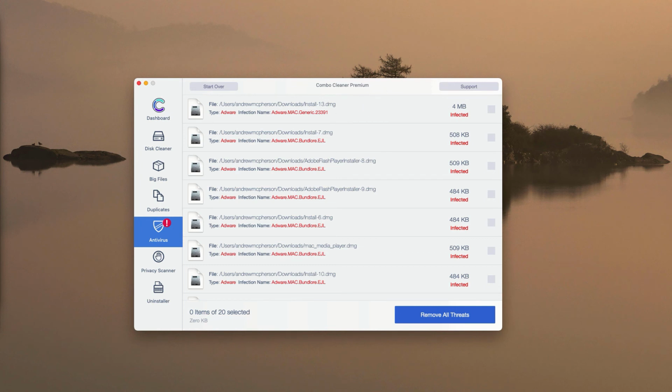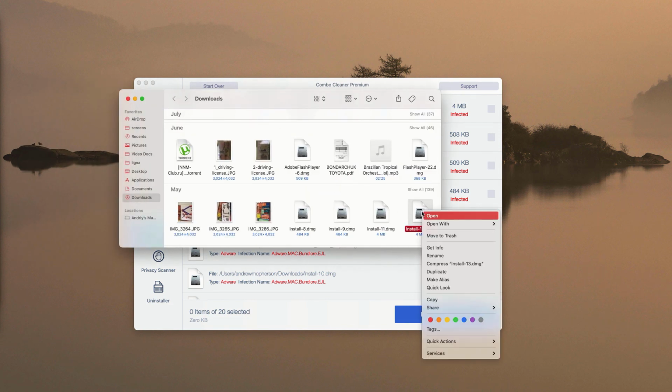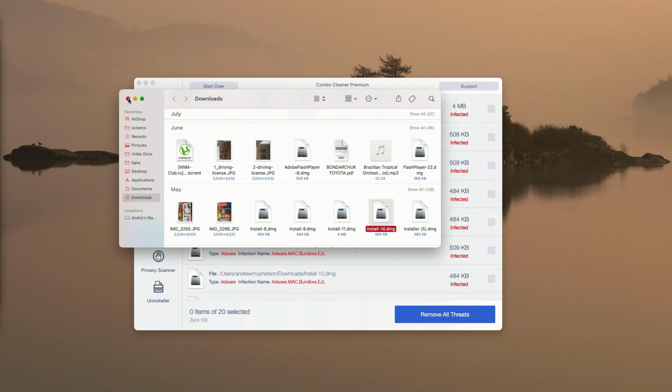And you have a chance to remove each detected threat manually and for free, one at a time. You may click on Show in Finder next to this particular threat. This will show you the location of the threat in your Finder. You may right-click on it and move it to the trash.